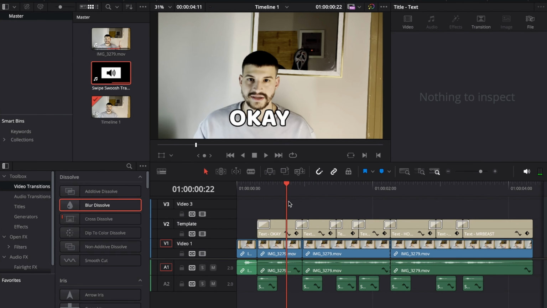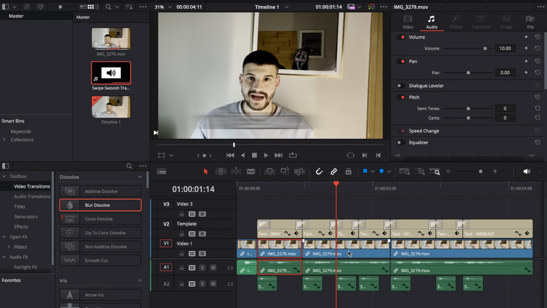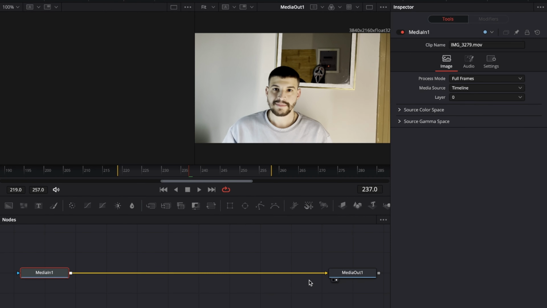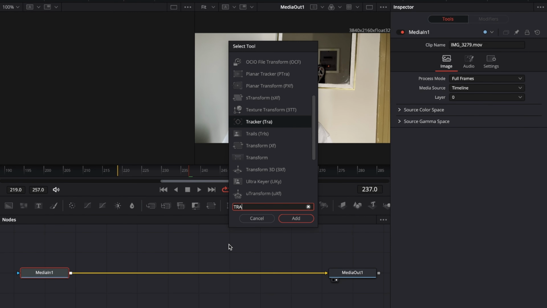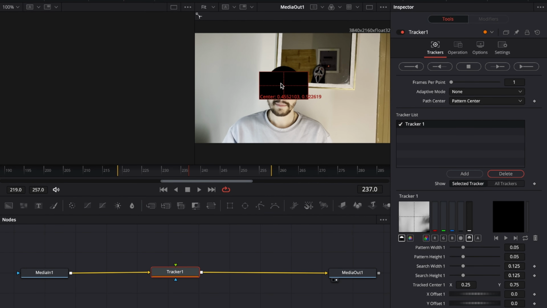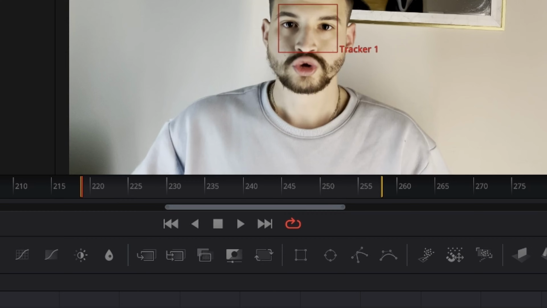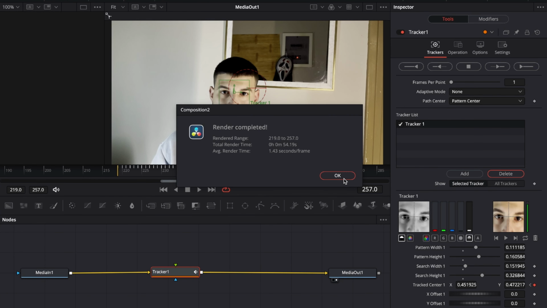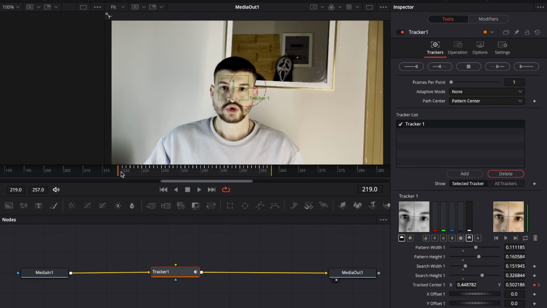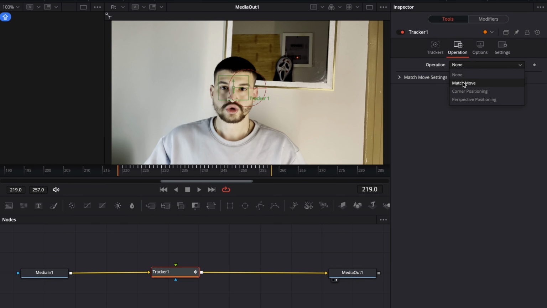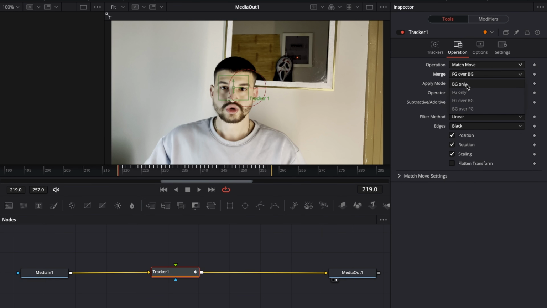The next and important thing that we must do is to press here. We are going to Fusion and Shift bar tracker. We have this. So we are gonna put this at the center of my head. Now we need to press here, drag forward, but we will do from there, and we wait to finish, and then we go again to the start and we press the backward. Then we go to operation, match move, and background only.